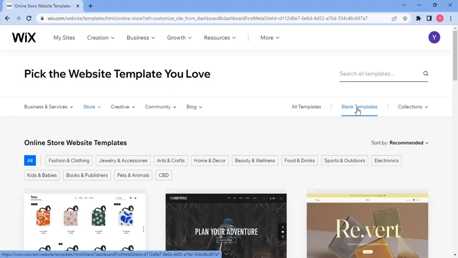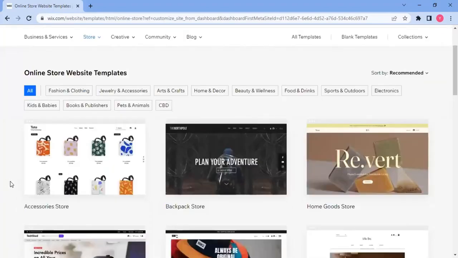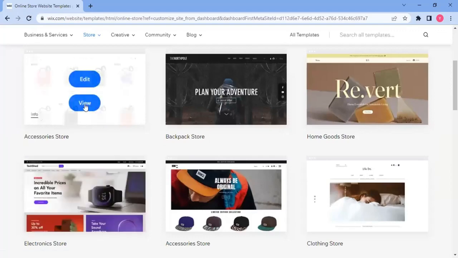And don't worry about it. You don't have to have coding knowledge, but still, putting the elements here and there will take a lot of time. So let's say I want to go with this accessory store. So I can click on edit. In your case, whatever template you like, you can simply click on edit and it will take you to the Wix website editor. This will be a place where you will see how your website looks and you can customize different elements of it.